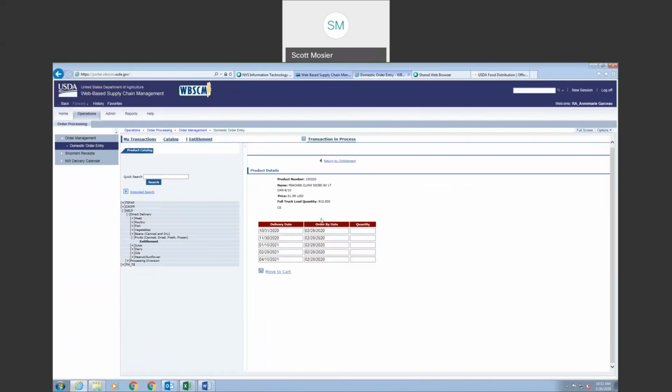Okay, so here are the dates available. For anything processing, for most of these items, there's 1 or 2 dates. The general guideline for this, and this is just a general guideline, if you're ordering more than 5,000 pounds, please split your order between 2 dates. If it's less than 5,000 pounds, just put it under the first available date.